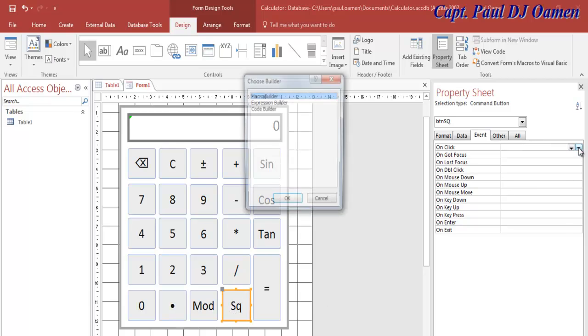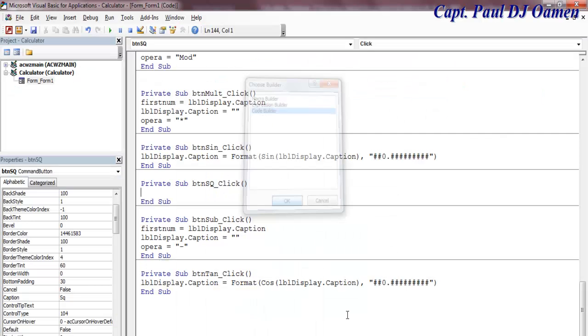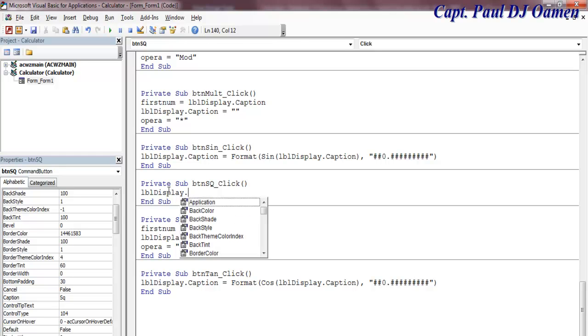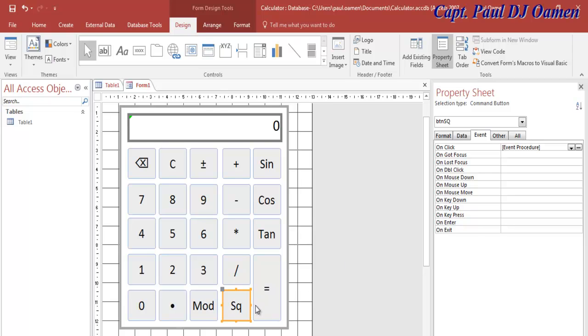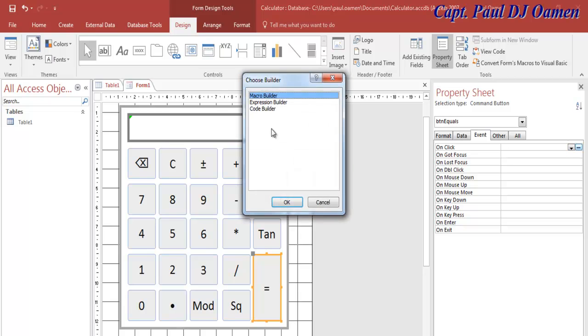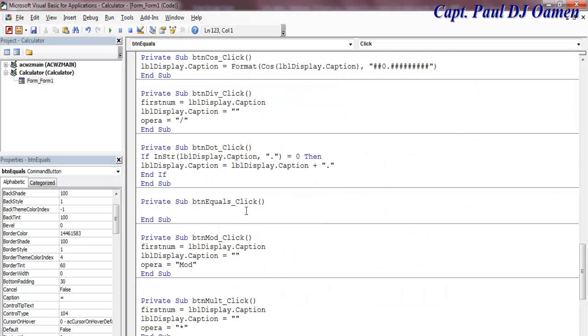Now let's take care of square. So with the square, that will be LBL display dot caption equals there. That is the square. Alright, I think that's all there is to it. All that is left now is this. Let's come into the code builder again and just take care of that.